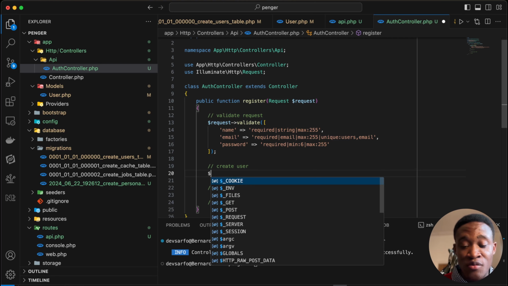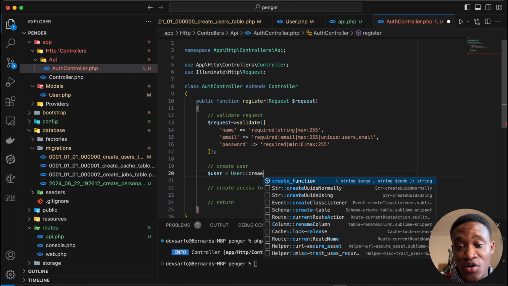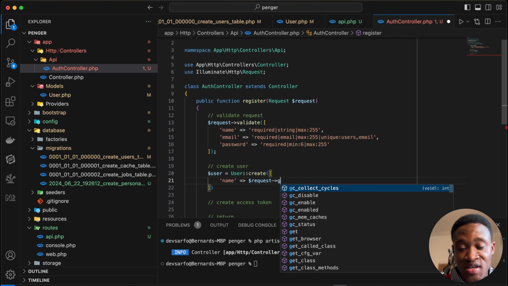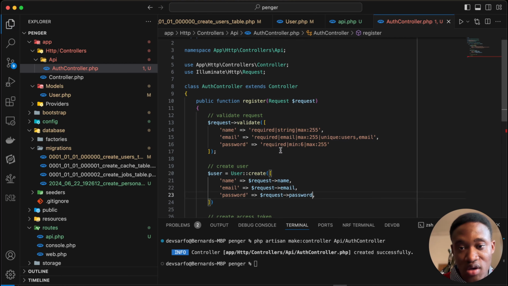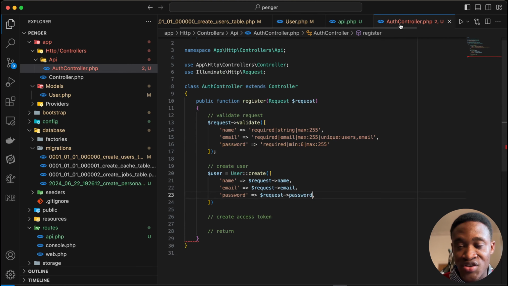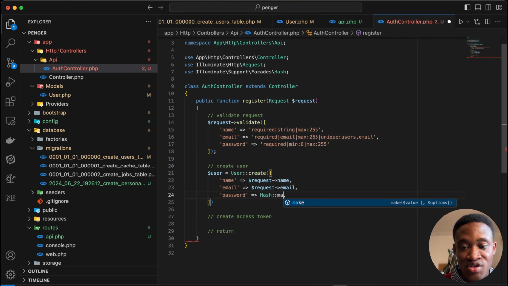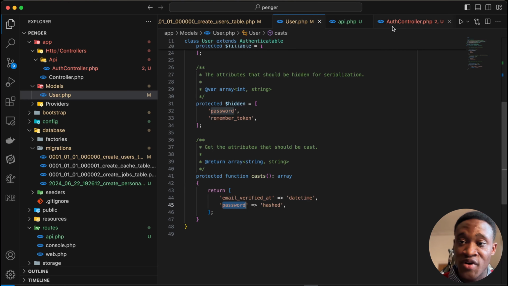So you'll find out that some people would create a user directly in the controller here. Supply the name from the request, in this case, the name, the email, and the password. Now, because our user model has a cast on the password called hash, you can either do hash.make and pass this, which will hash the password, or directly pass this and the ORM will hash the password for you.